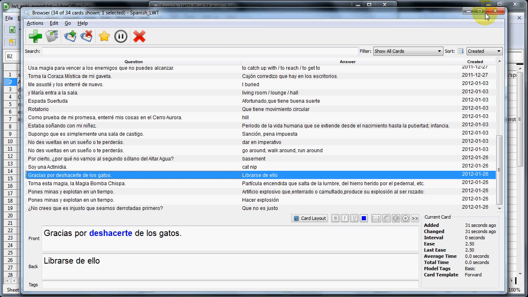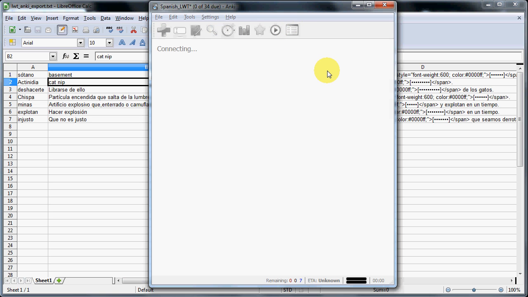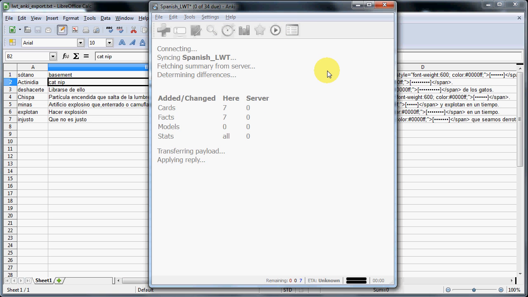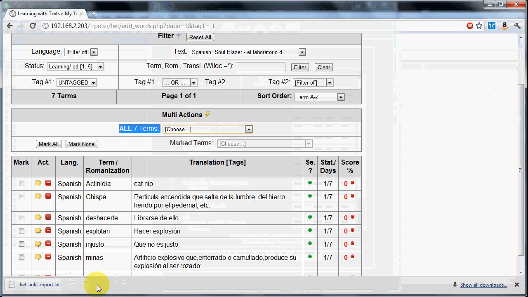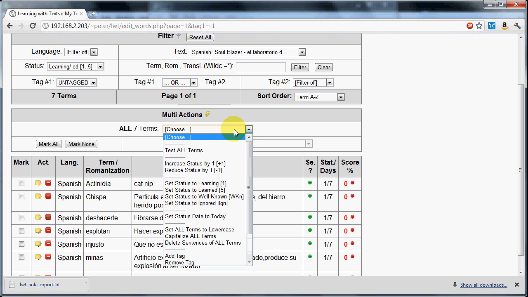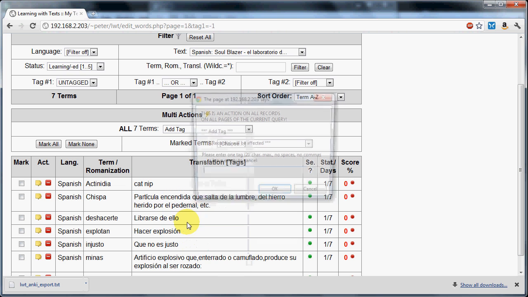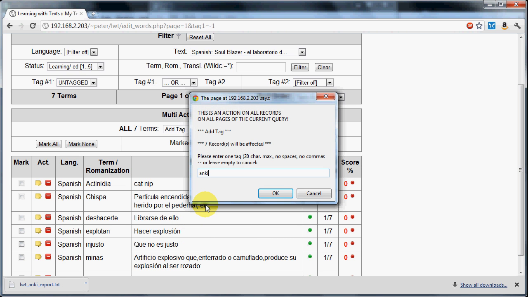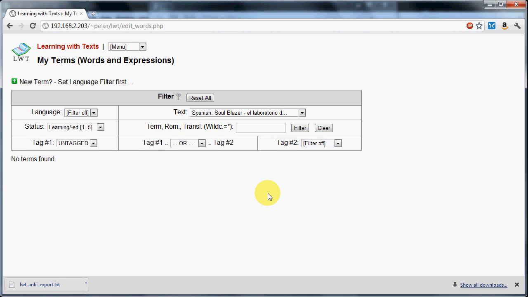Alright, so we close this, and we close Anki. We'll look at it another time. And if we go back to learning with text, you see here we're still in the same place, all 7 terms. We're now going to tag them. So click this box, go to add tag. I'm going to type in Anki, click OK, and now those terms are tagged, so they won't be exported in the future.